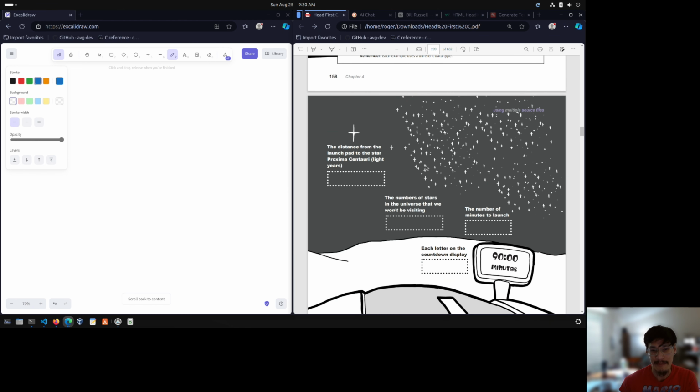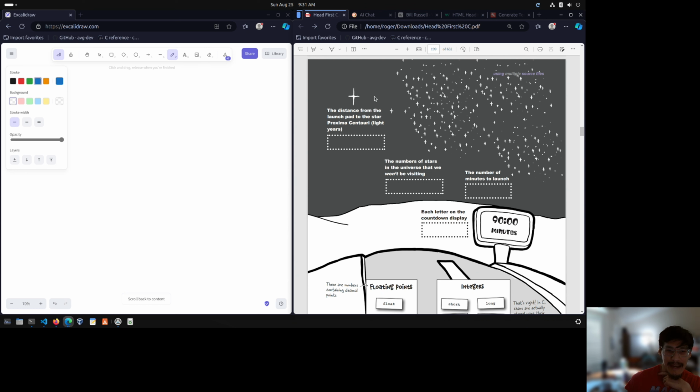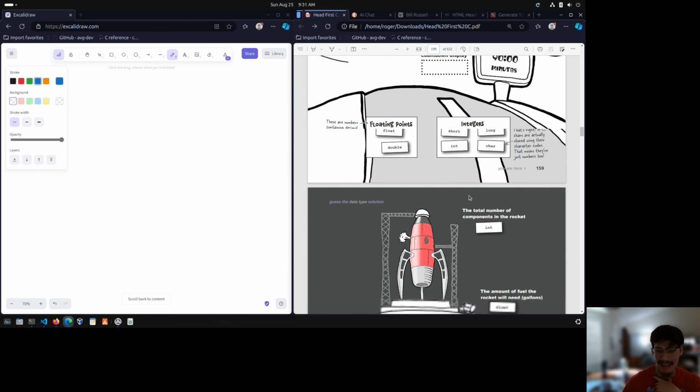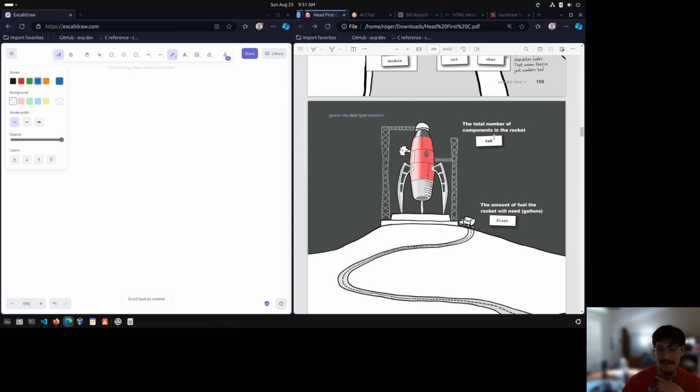So let's see. The distance from the launch pad to the star Proxima Centauri, that's a long for sure. The number of stars in the universe that we won't be visiting, a long. The number of minutes to launch, short. Each letter on the countdown display, that's a character, right? Char. Okay, fine. Total number of components in a rocket.